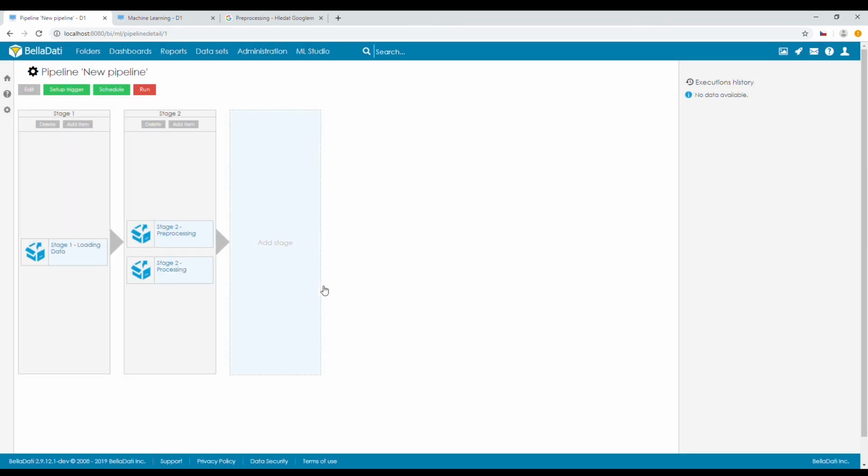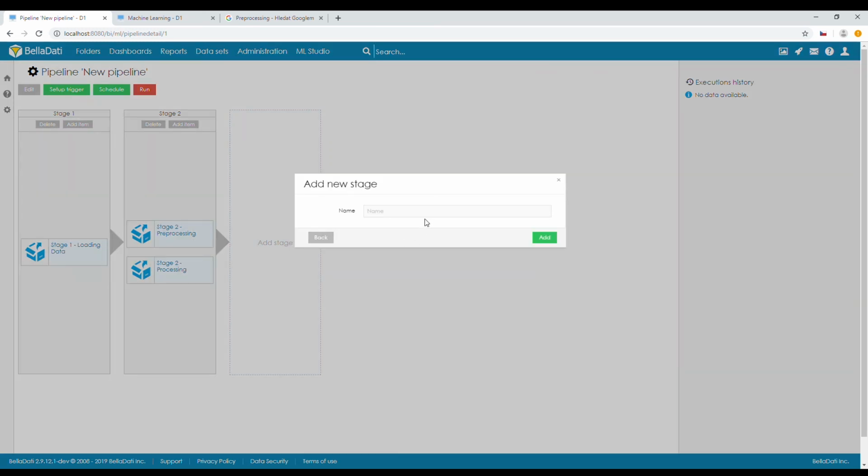For example, the first stage can be used for loading data from a third-party database. Once this stage is done, the execution will continue with the next stage, which can be used for processing. The values can also be transferred from one stage to another. The last stage can be used to store the final results in a dataset or to send them to a different third-party tool.